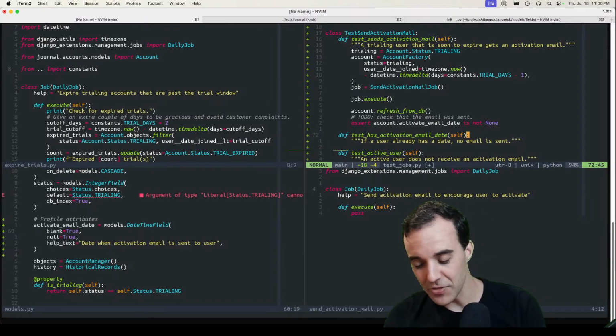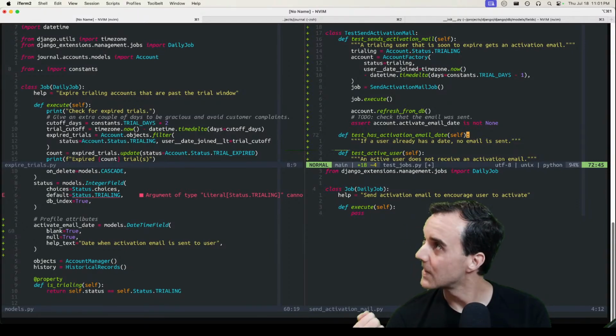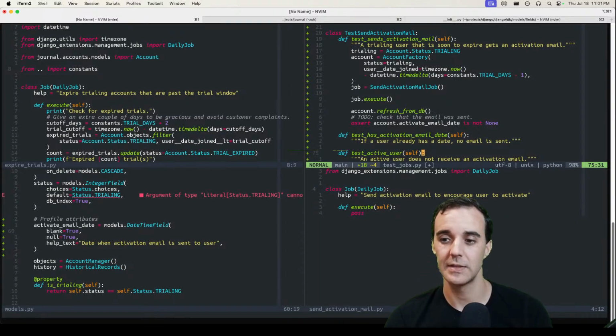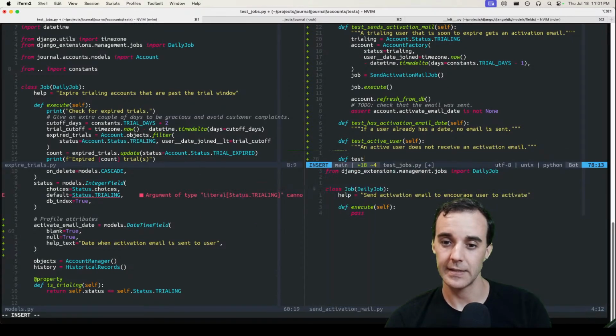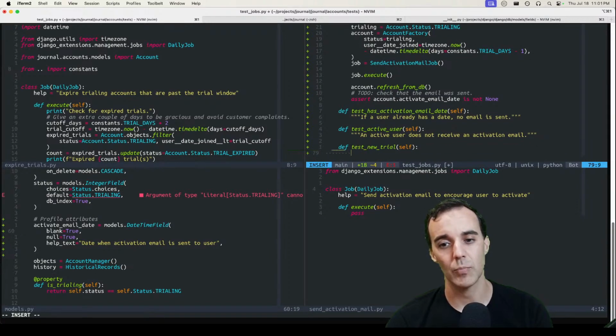So three things. I'll put my hand down here to count the three. There was the status. We will have a test for the status. We will have a test for the activation email date. And I guess, should we test the time range? Yeah, probably. Test new trial. Because we want to be able to say, what do we want to be able to say? Oh, let's put this in pros.